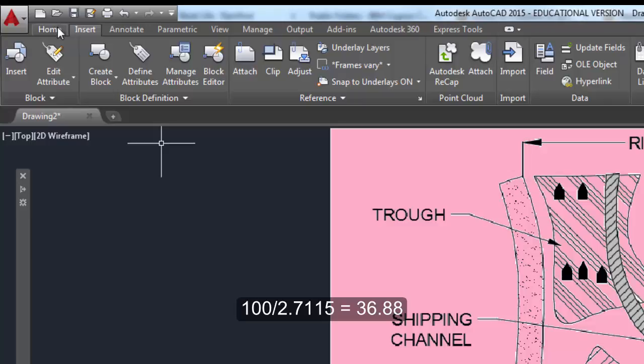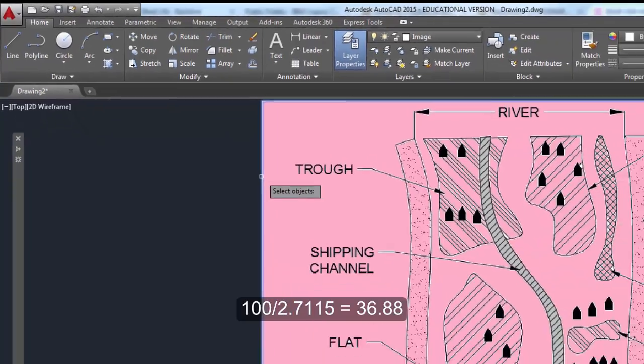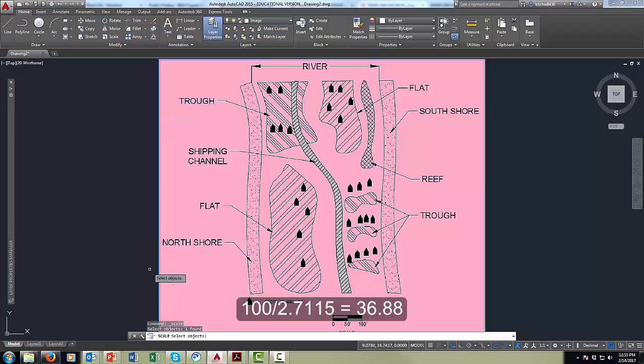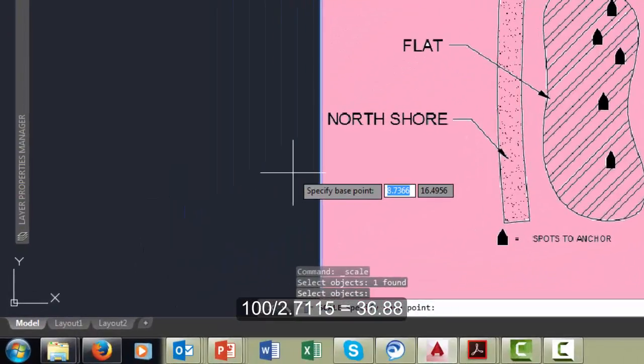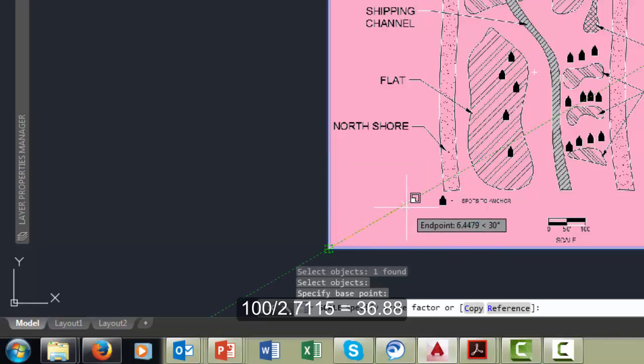And now I'm going to go back to the Home tab. I'm going to come over to the Modify menu. I'm going to pick Scale, and then I'm going to click on the edge of this drawing. And you notice that I've selected that object. I'm going to hit Enter to finish the selection, and then it asks for a base point. And you can either just select the corner down here or enter 1010 since we know where it's at. So we're going to pick the base point there.